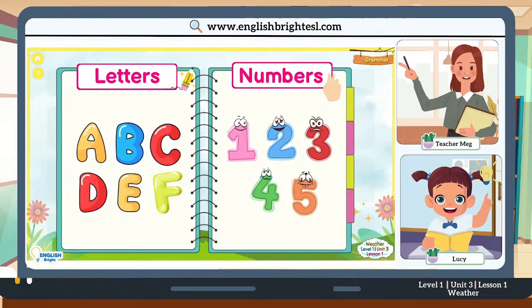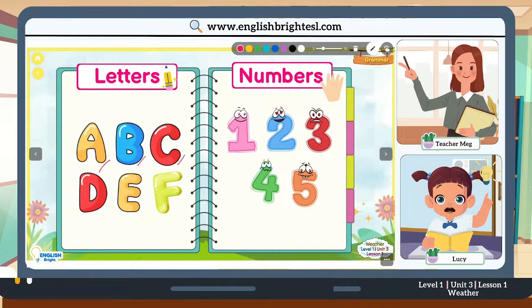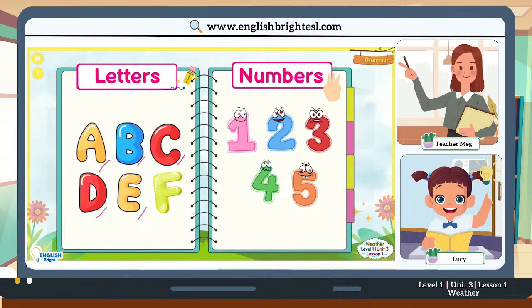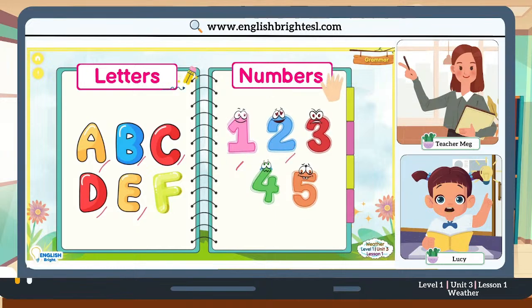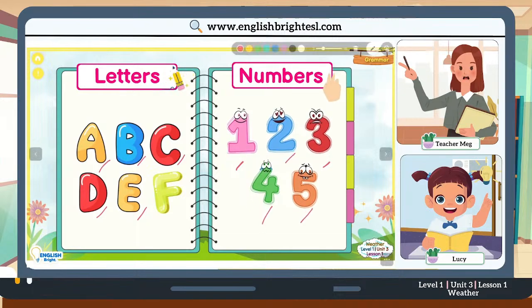Can you read these letters with me? A, B, C, D, E. Great. Now let's try the numbers. Let's count together. 1, 2, 3, 4, 5. Great job learning letters and numbers, Lucy.